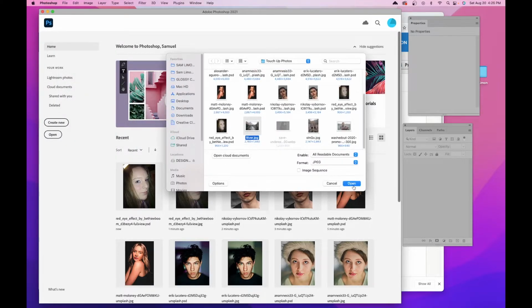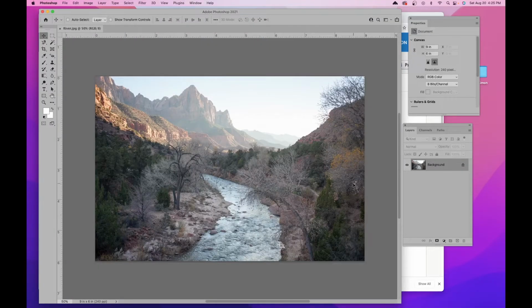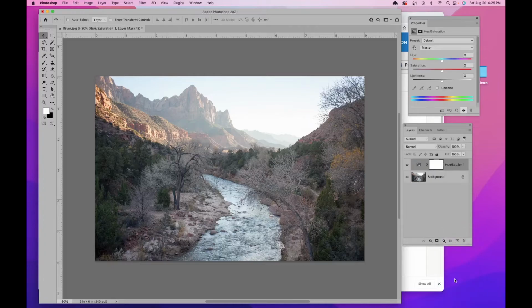Now let's open up this river. So now you see this one is very bright here. We do have some shadows here. It does look a little desaturated. So from the get-go, let's open up a hue and saturation adjustment layer. Let's bump up the saturation a little bit. So that gives us a little bit more color. See how those greens start to pop? We start to get these warms where the sun is hitting this area.